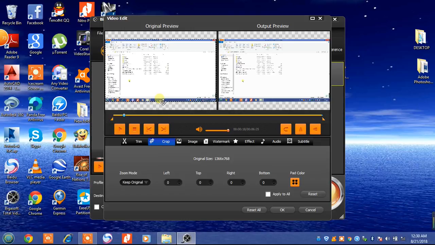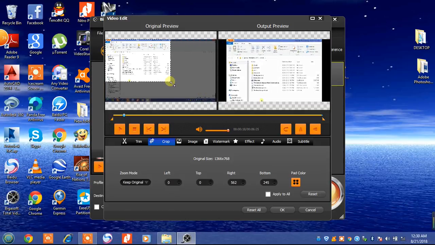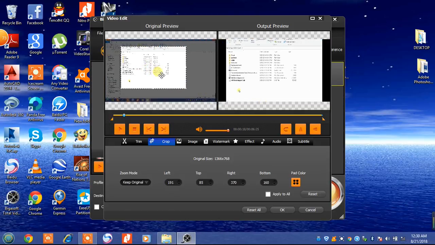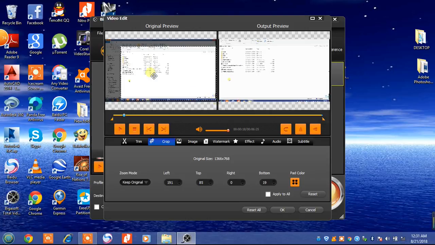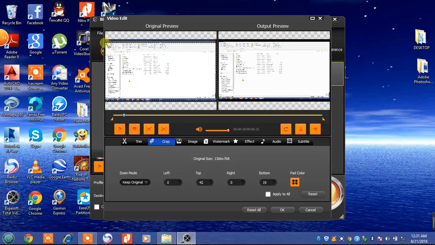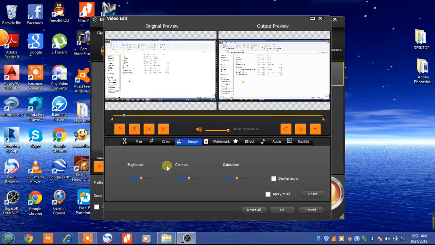Here you can change the size of the video like this. Let's say this is the original preview, this is the output preview. So the window size can be changed from here. For the image, you can increase or decrease the brightness and contrast. You can see the output file is changing.